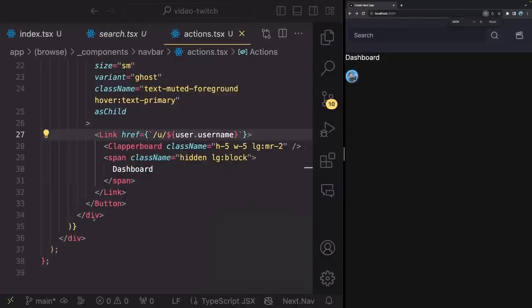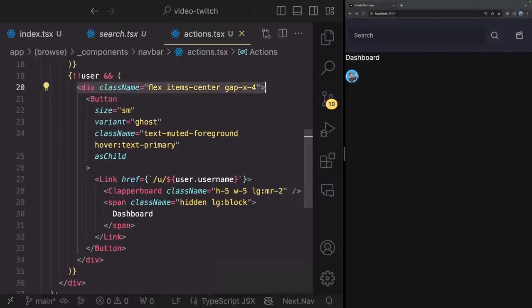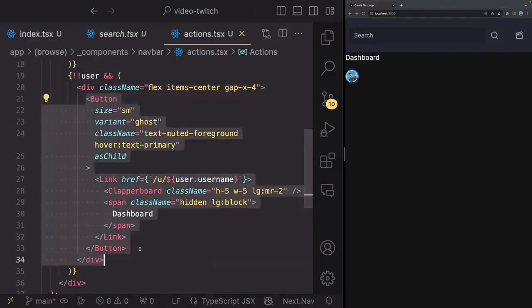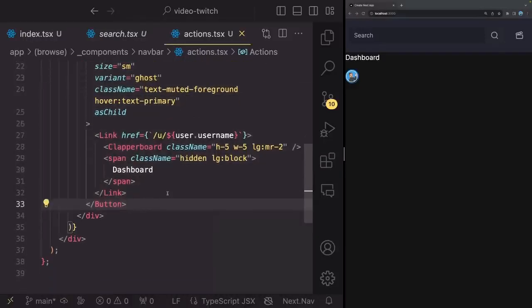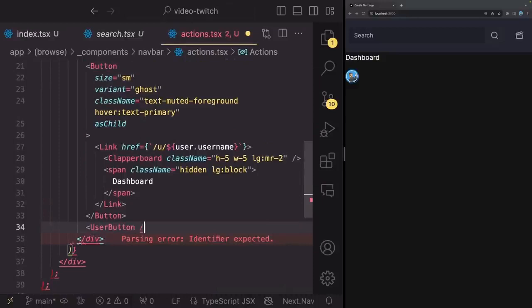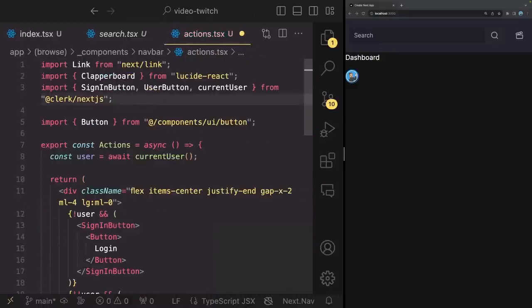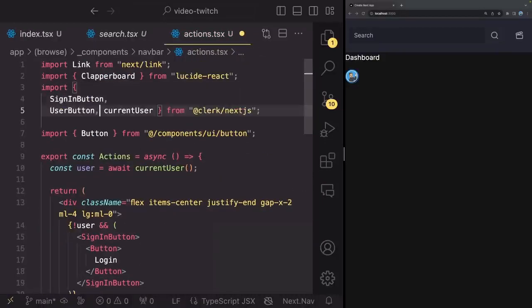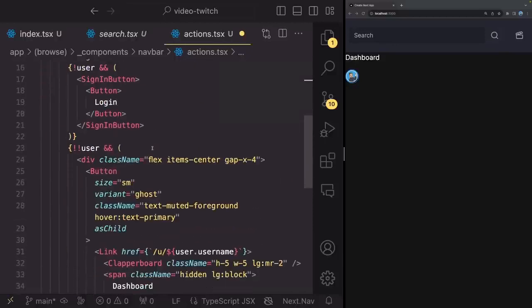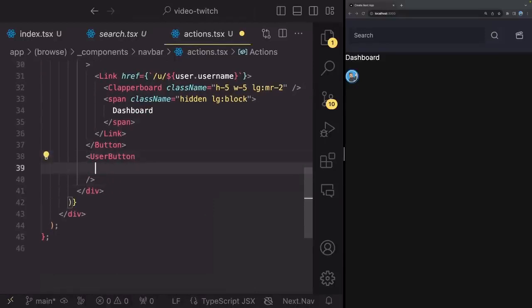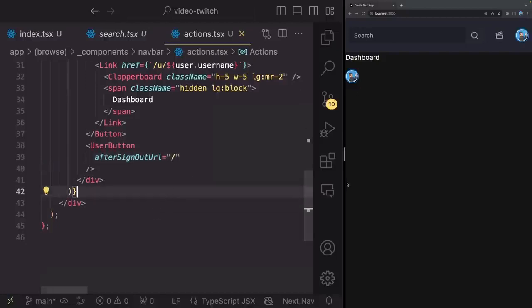And what I want to add beside it is the user button. That's why I've wrapped this inside of a div so you can hold two elements side by side. So after this button here, let's render UserButton from Clerk Next.js. Make sure you have the SignInButton, the UserButton and currentUser imported from Clerk Next.js. And let's give it an important prop, afterSignOutUrl, to lead to the slash so it stays on our page here.